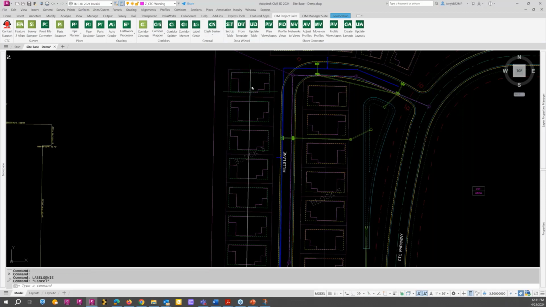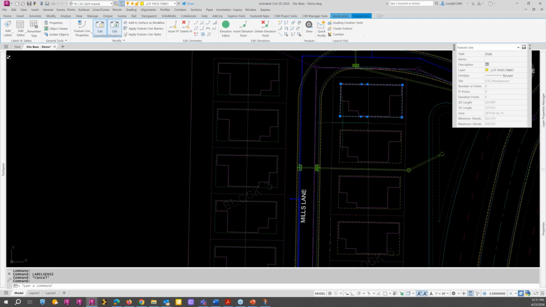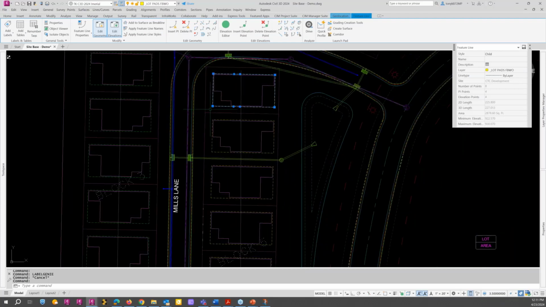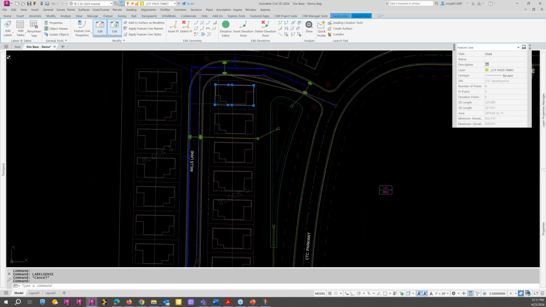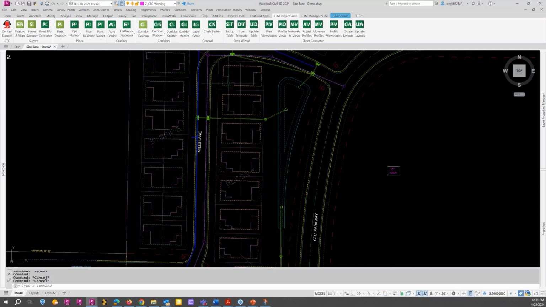So let's start with labeling these grading pads right here. If we needed spots on here to show the grading contractor what they needed to do, where the spots were, maybe the surveyors need to stake it, what have you. So open up Label Genie.